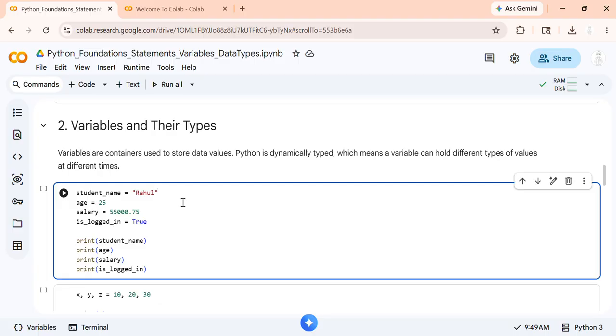Age is 25, that is an integer. During runtime, the Python interpreter will check what value is stored in that particular variable age. It is an integer, so it will assign an integer data type to this age variable. Another one is salary, and login. It is float and boolean. So these are variables and their types.